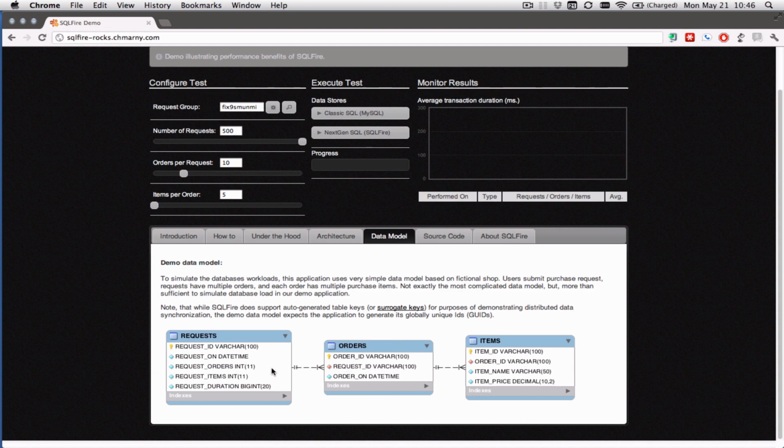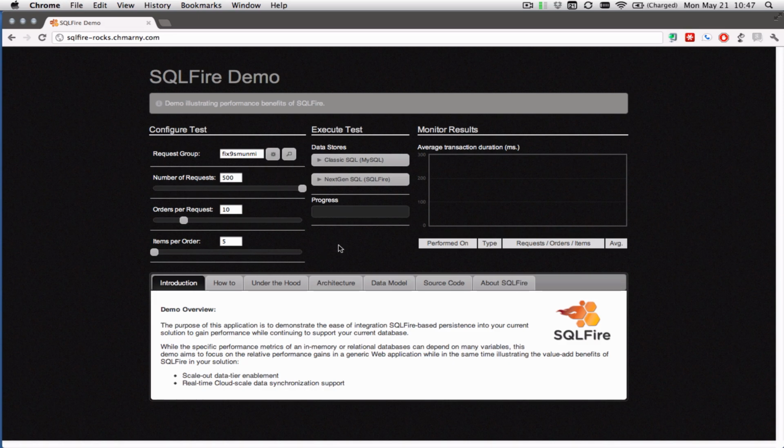We have requests. Each one of the requests has a number of orders. Each one of the orders has a number of items. The demo app will perform numerous inserts, updates, and deletes into each one of those tables. So let's start our test. We'll configure it with 500 requests, 10 orders, and 5 items. Let's start with the MySQL test first.